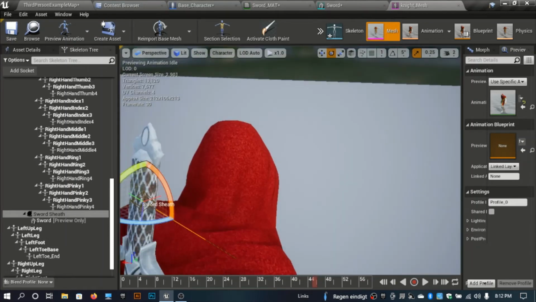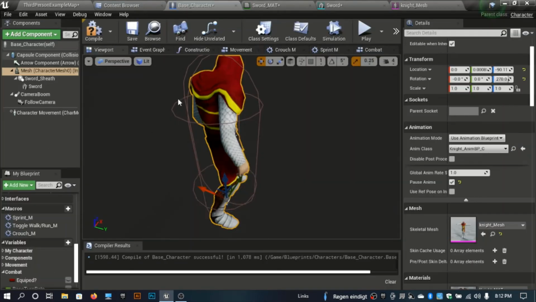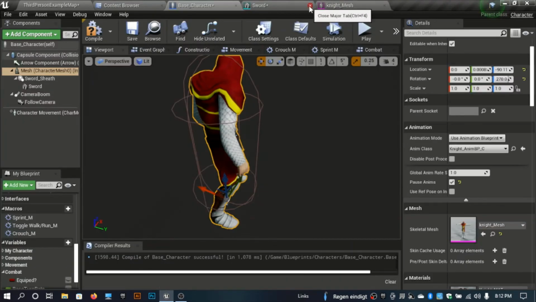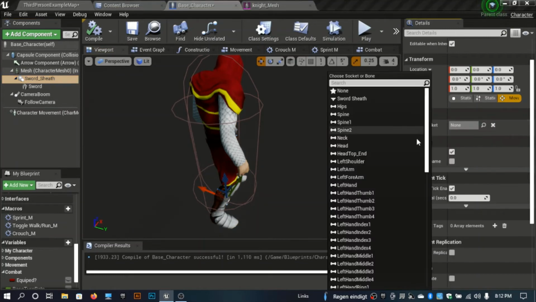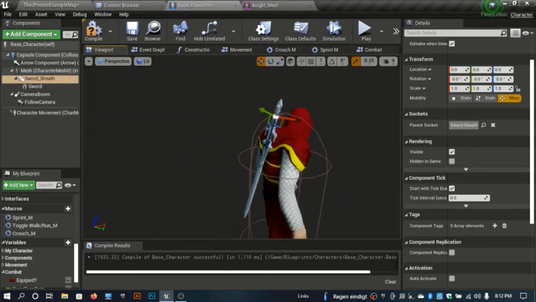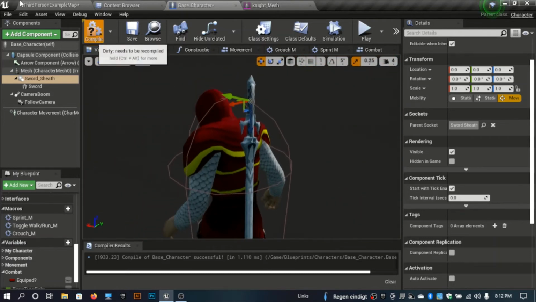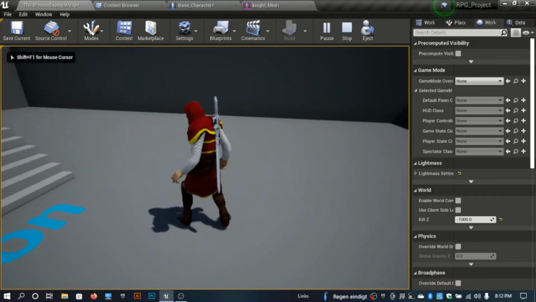So I'll save this, and in my base character blueprint, but first I'll close this. Here I'll compile this again. In the mesh, in the sword sheath, I'll select the socket as sword sheath. So as you see, now it's in place. I'll try playing like this. As you see, it's in place.